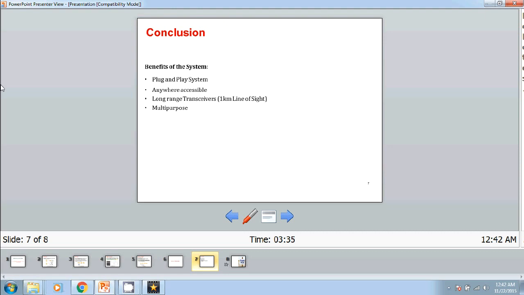Long range receivers. The transceivers that I have used can give us 1 kilometer line of sight range and can work pretty well for office and home spaces. It's multi-purpose. Such a system can be used for a variety of applications such as weather monitoring systems, a general purpose data acquisition system, etc.